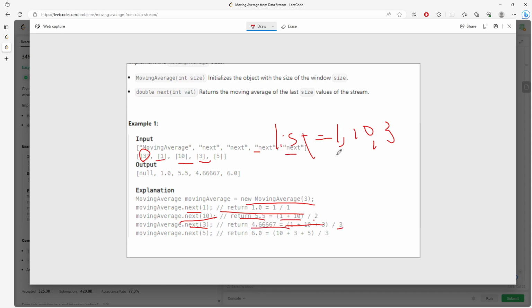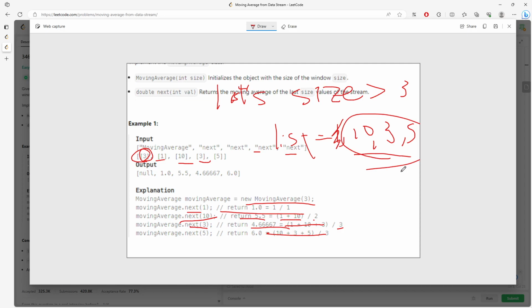Alright, if you want to push the next one, the size should be 3, right? But the list size is actually greater than 3, so we need to pop the first one. So 10 plus 3 plus 5 divided by 3, since we have three elements left in the list.